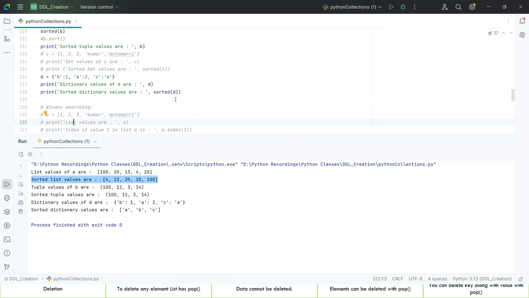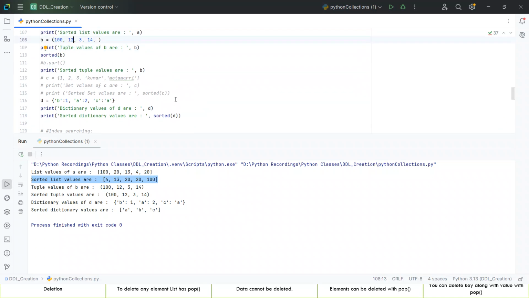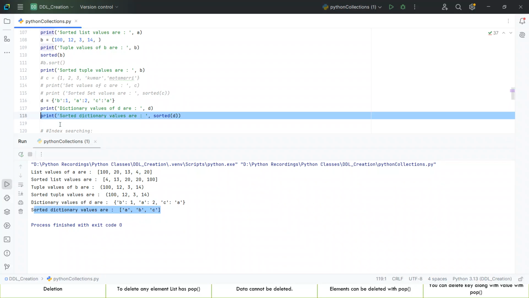While coming to the dictionary, the dictionary works with the sorted method. With the help of that sorted method, the keys will be sorted here. This is the sorted method I used, sorted of D, and this is the output: A, B, C.